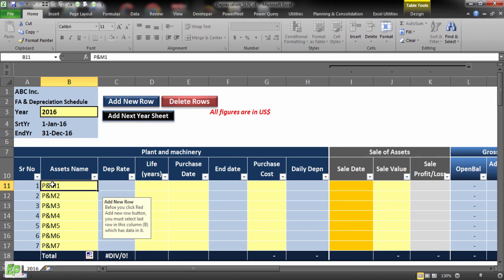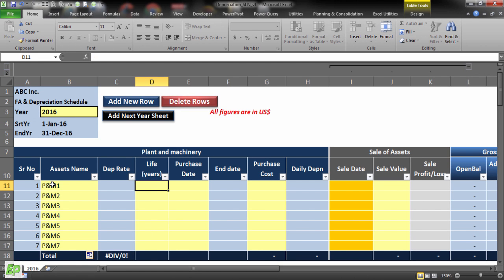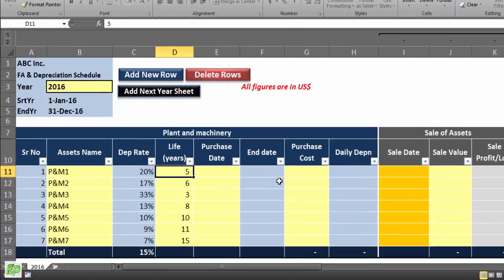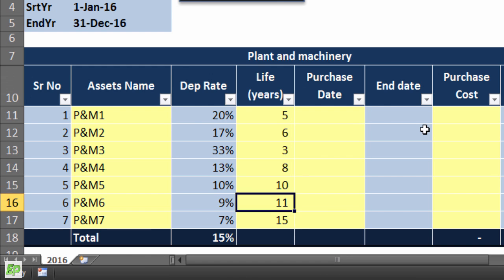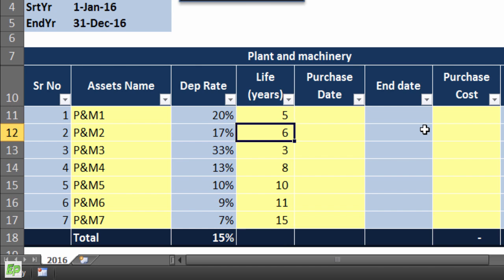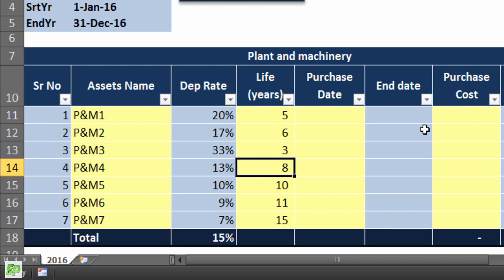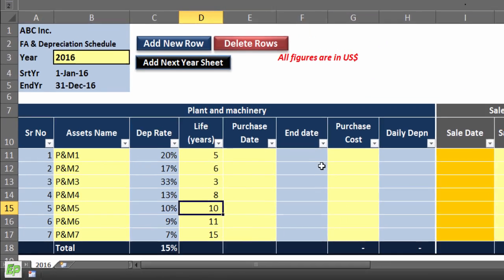So we have total 7 assets. I'll be inputting the useful life of the assets. I will put some random useful life of the assets. As you can see, this is a straight line method of depreciation. So depreciation percentage is calculated automatically, which is nothing but 1 divided by useful life of the asset. So in case of first asset, it is 1 divided by 5, second asset 1 divided by 6, third asset 1 divided by 3, fourth asset 1 divided by 8, and so on.